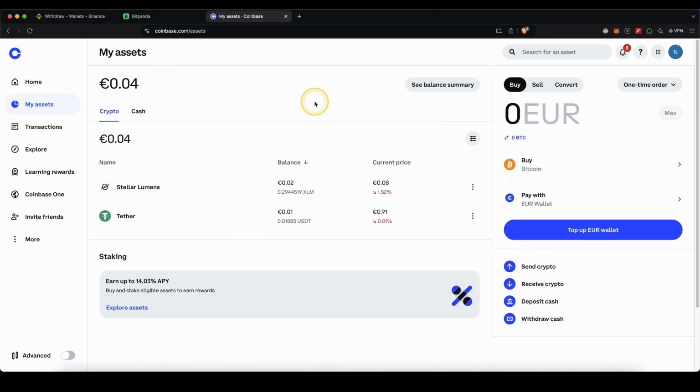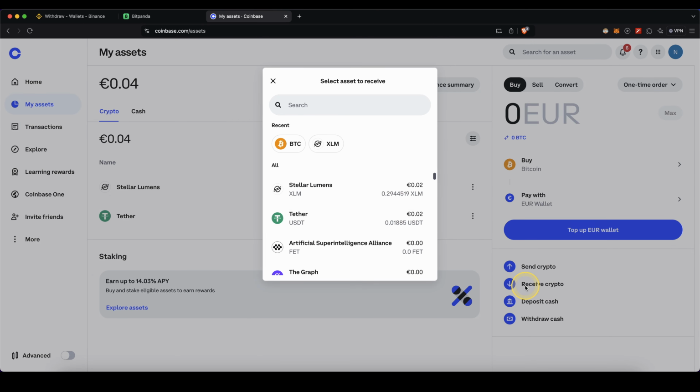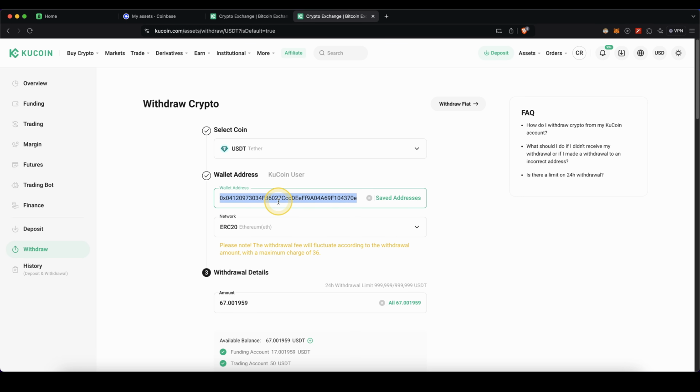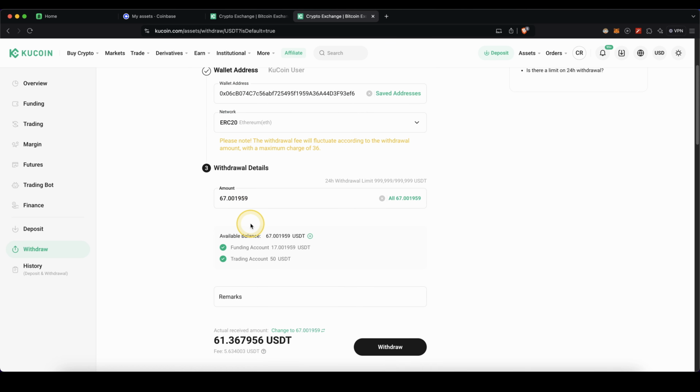And that's it. Alternatively, if you're using Coinbase, once you're signed in, click here on my assets. And then down here, click on receive crypto. Choose US dollar tether. And copy your address right here to the clipboard. And then, of course, instead, paste in right here the address we got from Coinbase. Network stays the same, and just scroll down and click on withdraw.